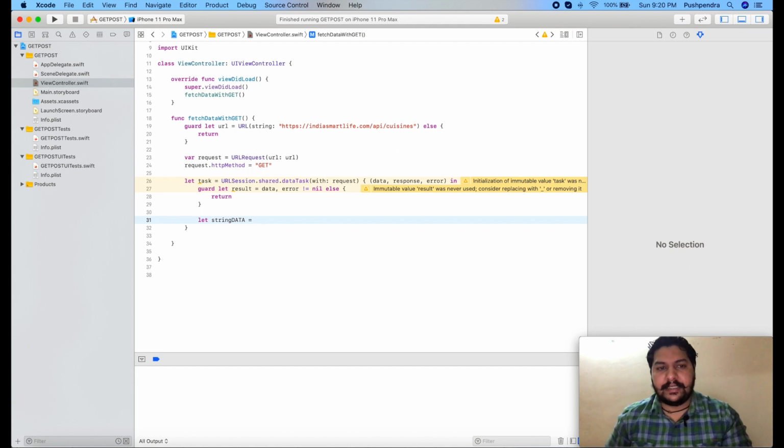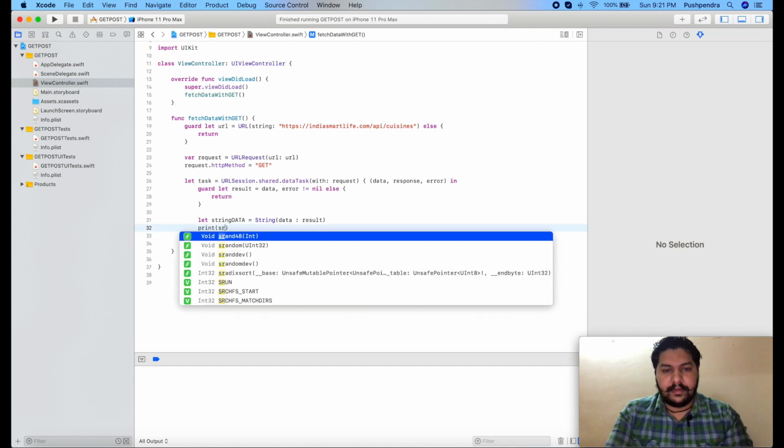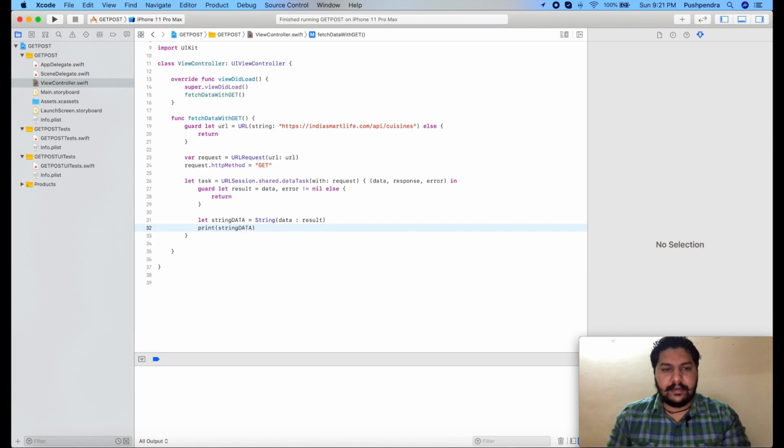After that I will pass it into the proper format. So string from data, and it will be result, okay. Now print string data. Now we will see the output of this one, and it is missing, oh, the encoding type is required, dot UTF-8. Fine. Now we will see the output.